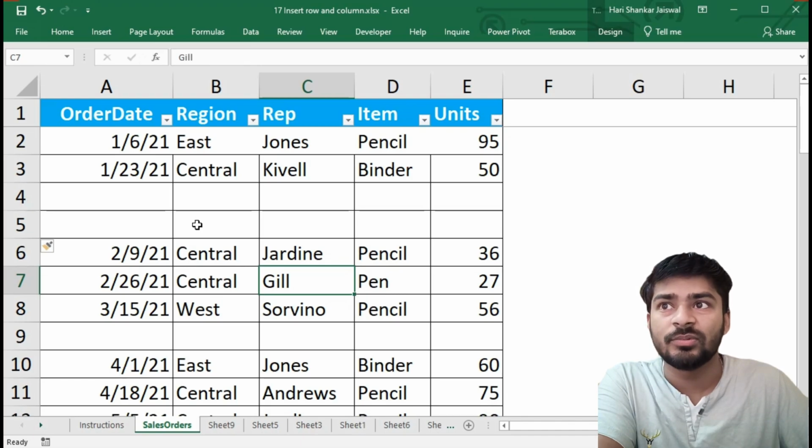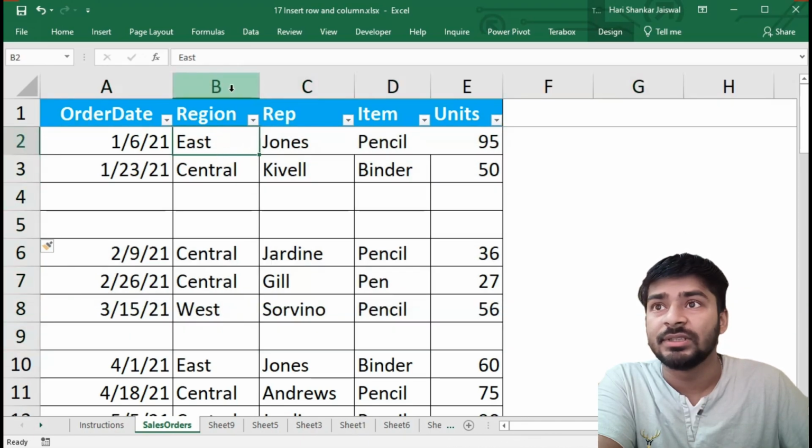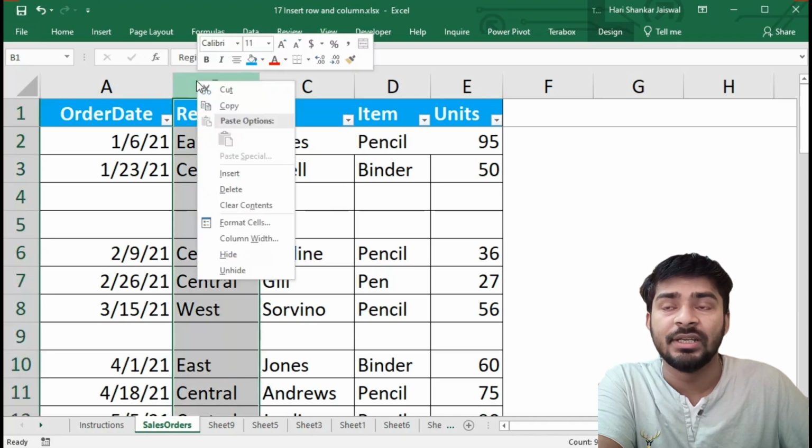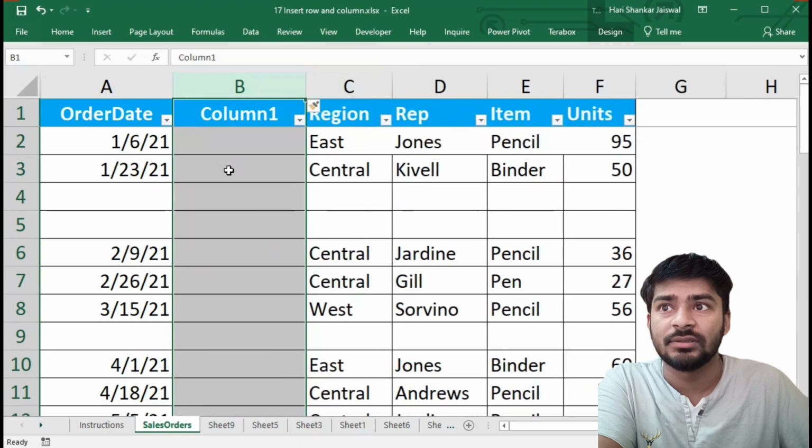This is the same process with which you can insert a column also. This is for rows, and for columns, if I want to insert one column between A and B, I will just select B, right click and insert, and that's all. This is the simple way to insert a column.